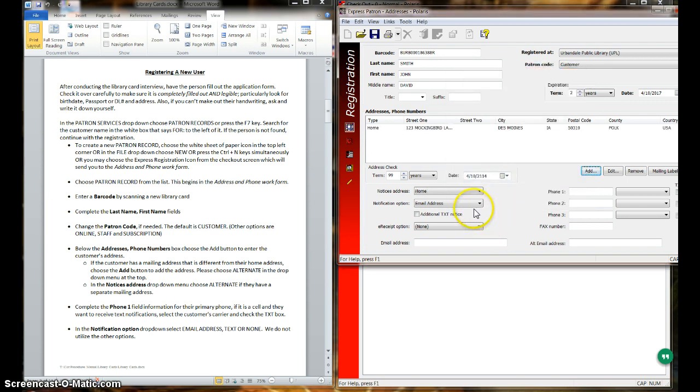Once you've done that, you can move down to adding their notification option. The default will be email address. However, if they have chosen that they want text message options, make sure that you click this box. And or if they only want text notifications, go down and select Text Messaging. If they only want notification by phone of holds, etc., you need to choose a mailing address. The phone option is for the phone module that we do not have here at the Urbandale Public Library.